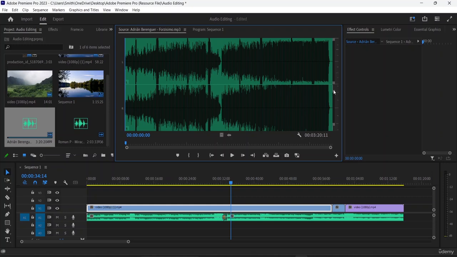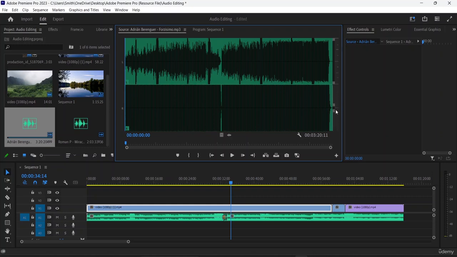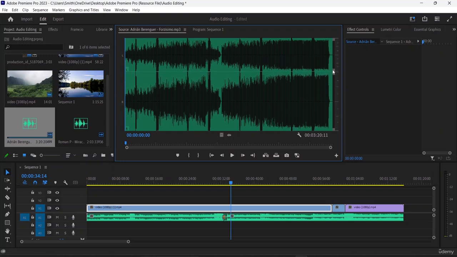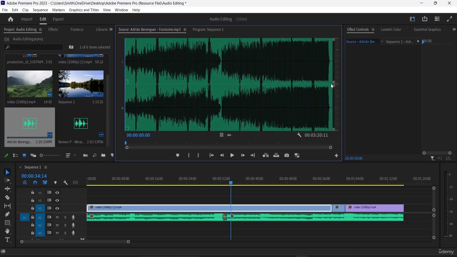If you can see, here are a few things. From here I can increase the audio waves, and if I want to decrease it, I can take this one up. From here, you can select between both the audios, and in the same way, you can increase or decrease the size from here.